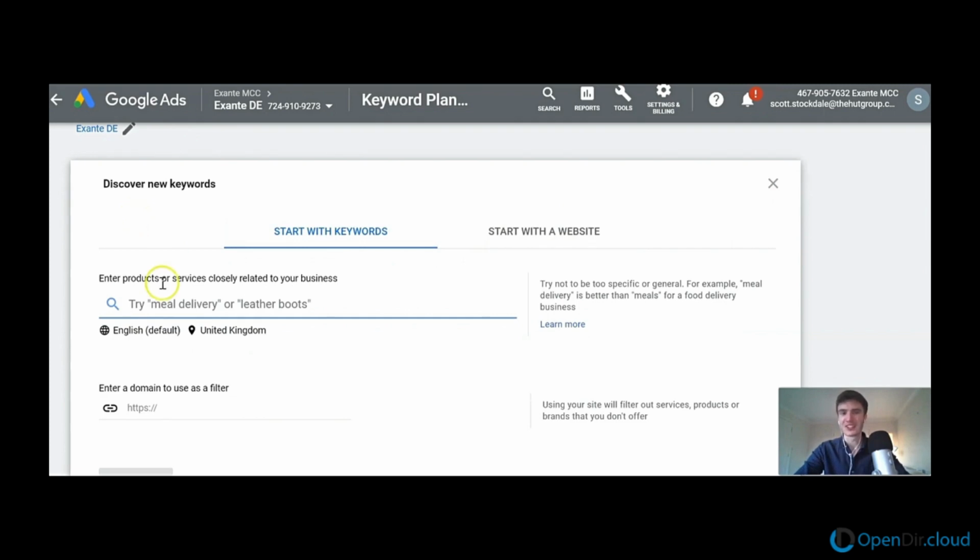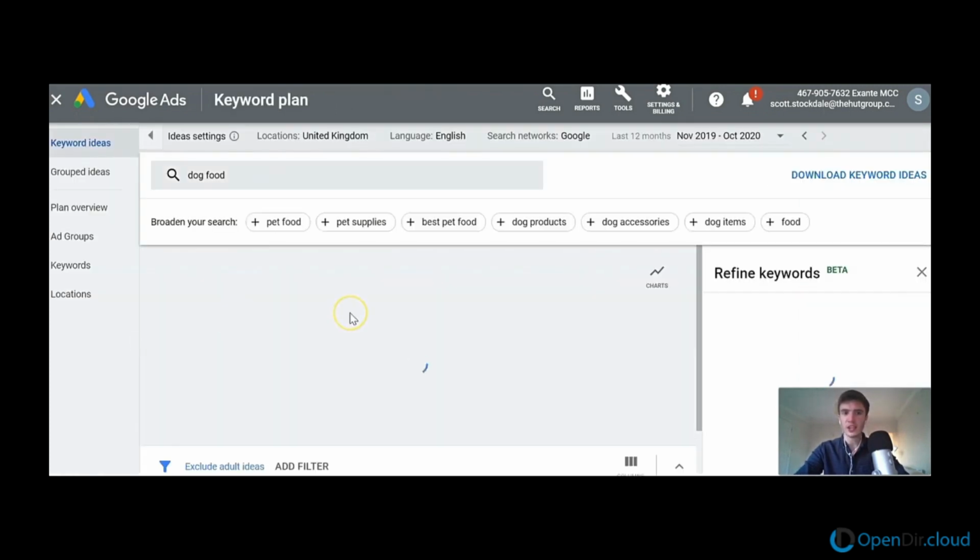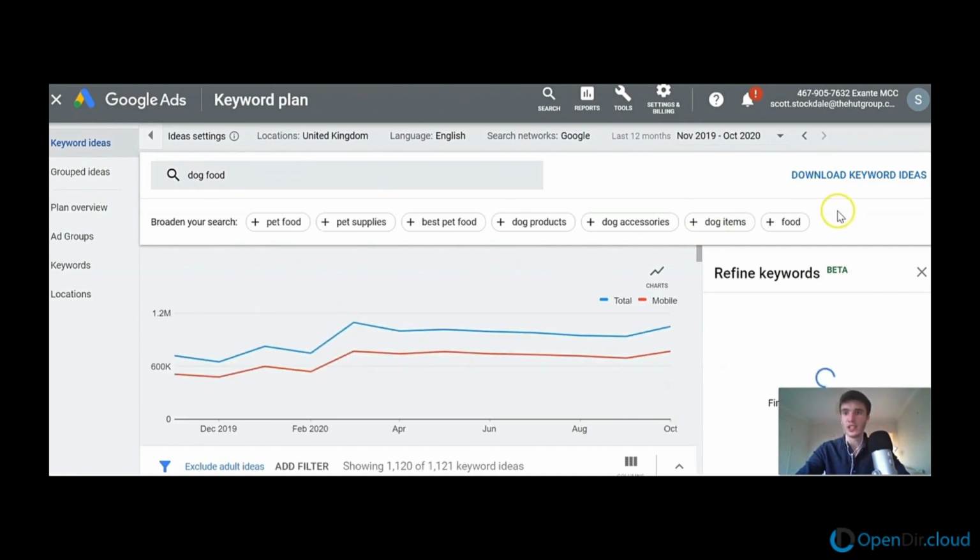Might as well stick with dog products. I'm doing it all of the course so far. So let's search for maybe dog food. We're a company that is selling dog food on our website, and we want to try and target commercial keywords relating to dog food. So if I click that and then enter again, now searching for keywords relating to dog food.